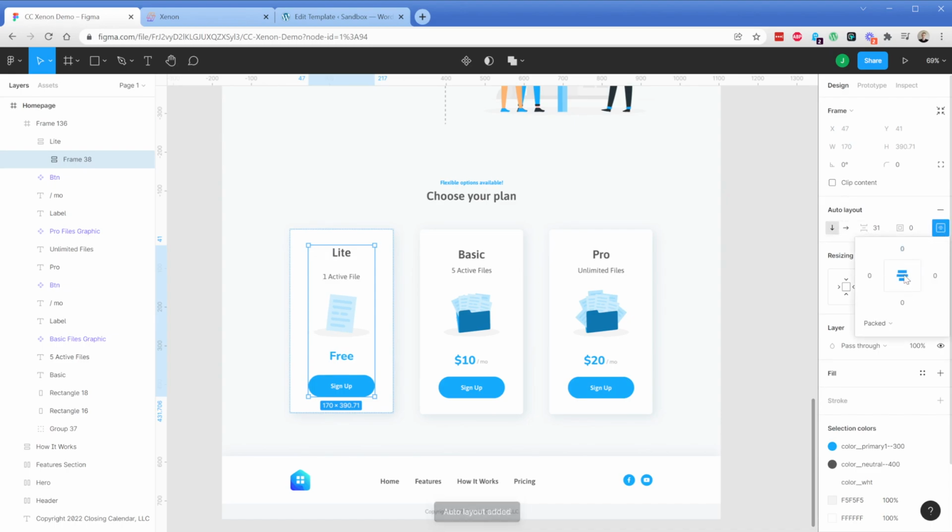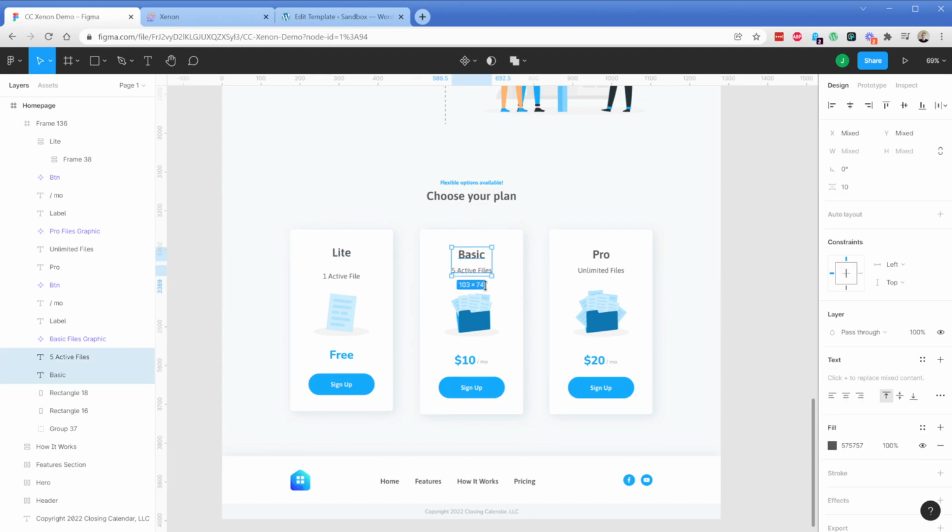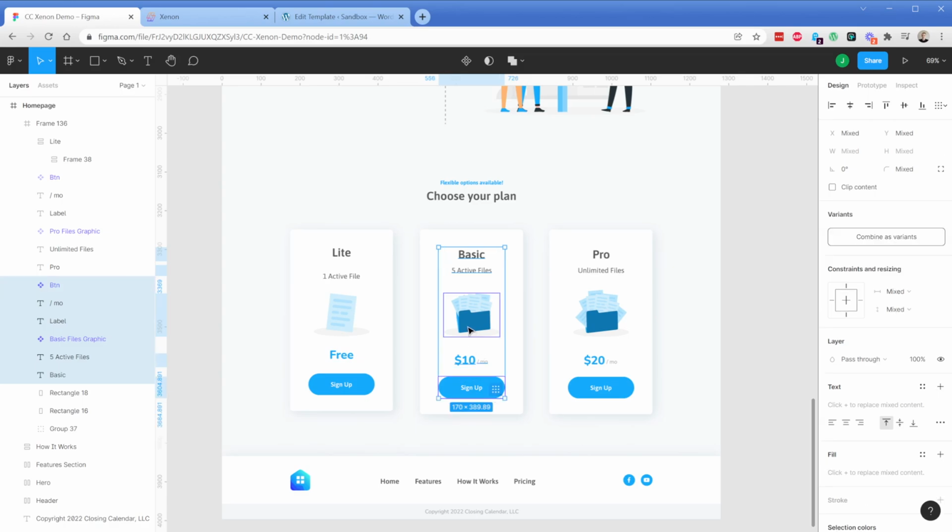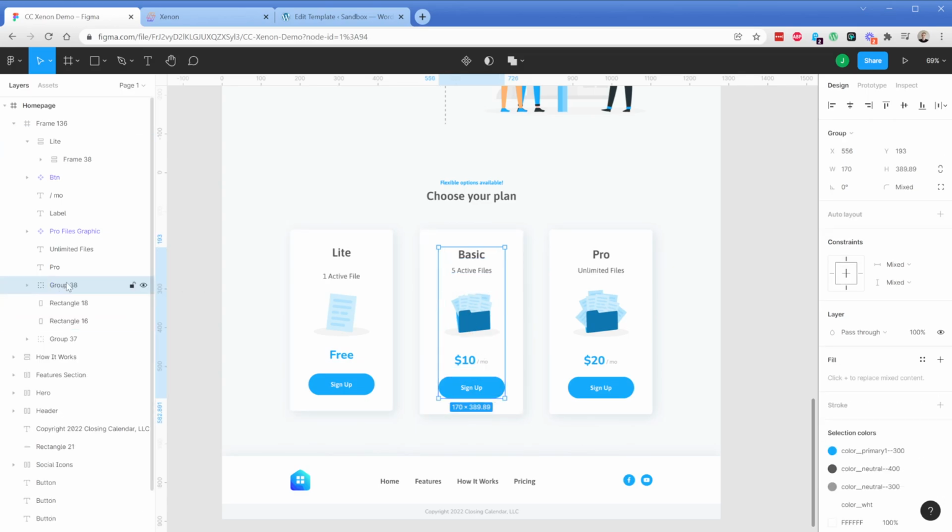We want to center this. And then there's 31 pixels of top margin to everything. I'm just going to change that to 30, make it a nice round number. So same thing over here. We're going to hold shift, click on all of these elements, and there's quite a few right here. Then grab this button, Control G. Now I have my group 38, which is going to be our basic plan.